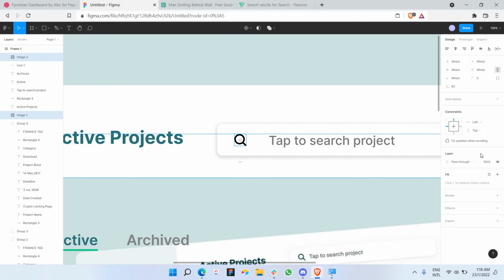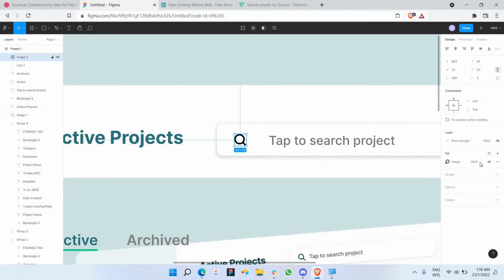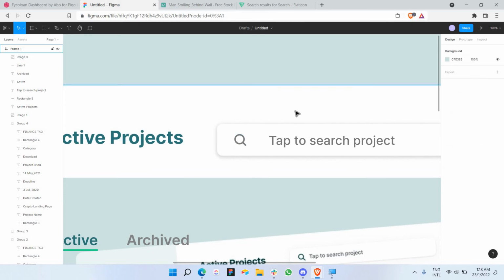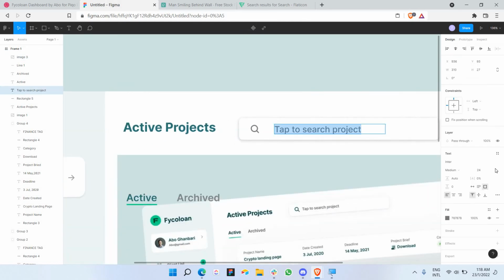Okay, in this case, we're just gonna decrease the color here by going to fill. Oh, sorry, you need to select this and just make it half. That would do. And let's decrease this size to 20. Okay, that would do.